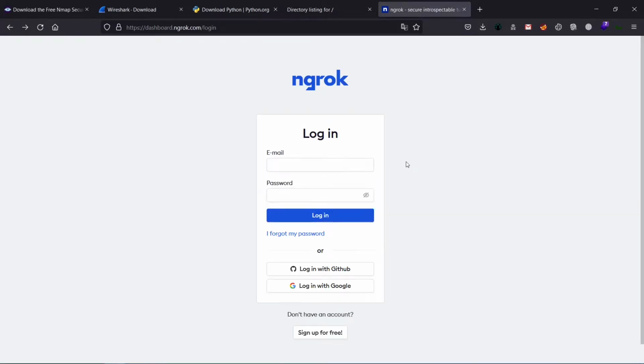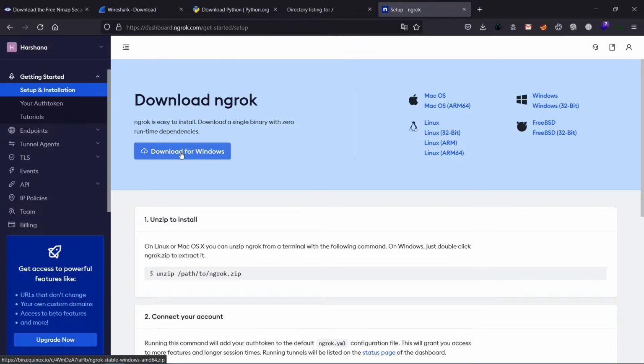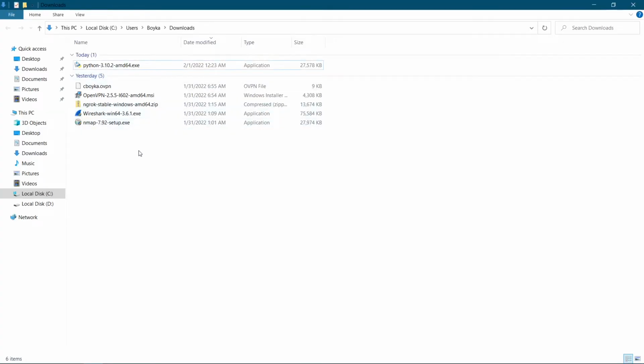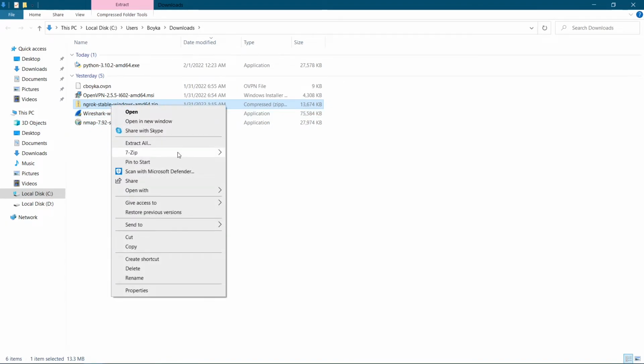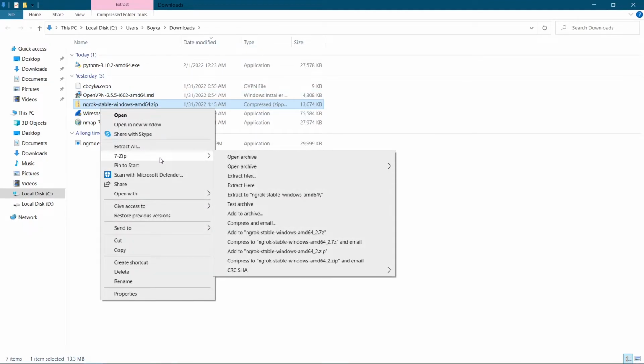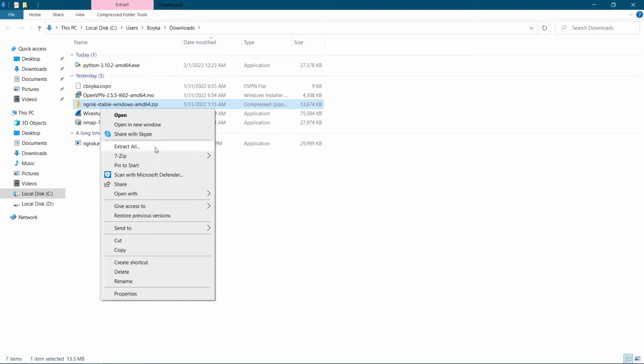So I recommend you create an account in ngrok and log into the account. You can download the setup from here. It will be a zip file. Make sure you download it, and I have already downloaded it here. After the downloading, you will be able to see a zip file with the name ngrok. Just extract it. If you don't have the 7-Zip tool, just use the default extract option available in Windows. No matter, that's not a problem.